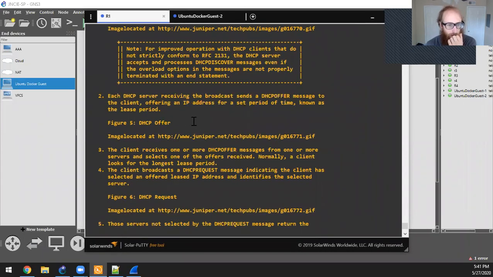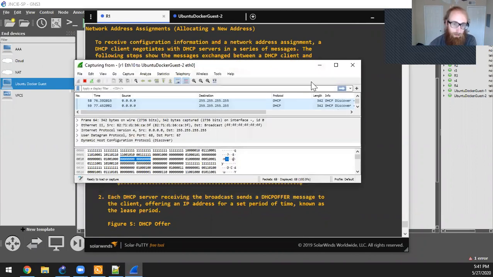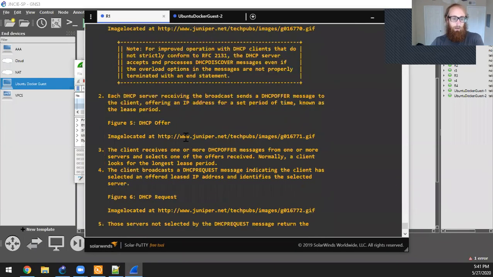Okay, so here's that DORA, Dora the Explorer process. When a client computer is started, it broadcasts a DHCP discover message on the local subnet, requesting a DHCP server. This request includes the hardware address of the requesting client. Each DHCP server receiving the broadcast sends a DHCP offer message to the client, offering an IP address for a set period of time.